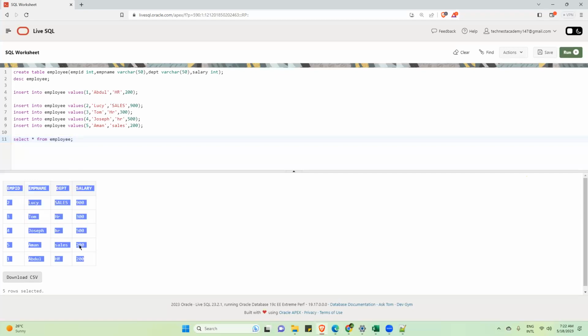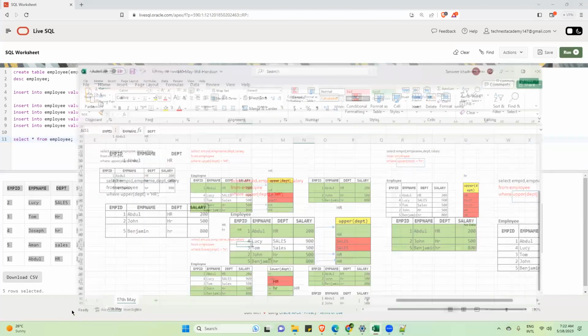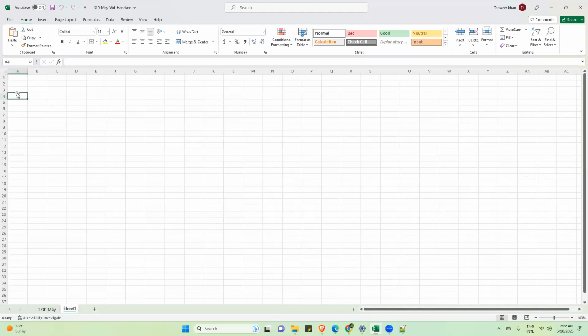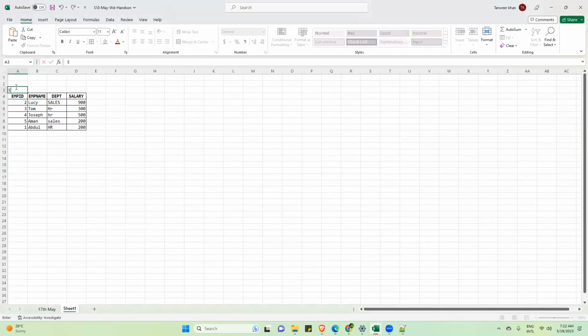So far what we have done, we have discussed all these things yesterday. I'm just revising it quickly. So far we have created an employee table and we have inserted data. Now this is our employee table. Okay, so far any question, anyone?